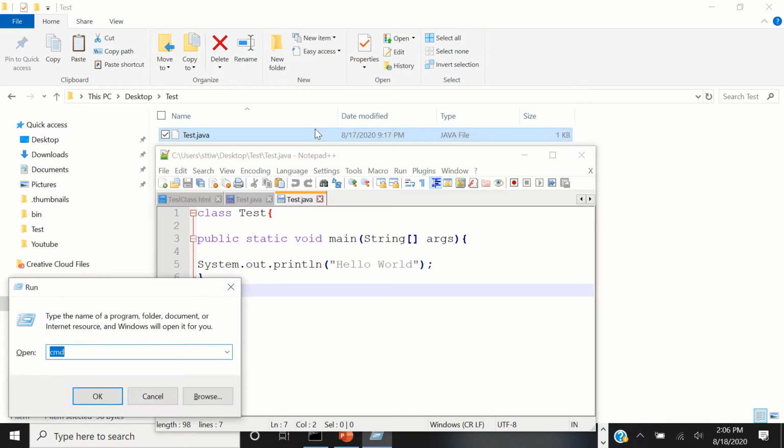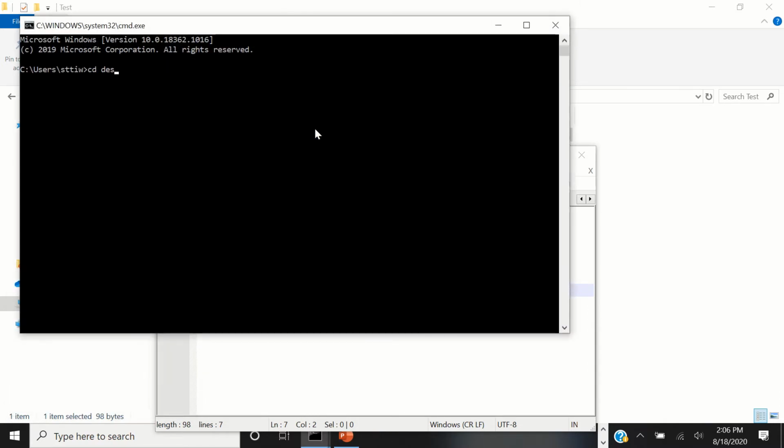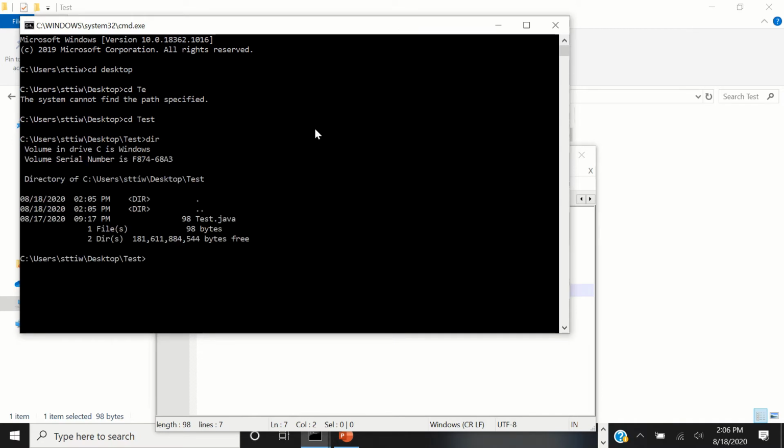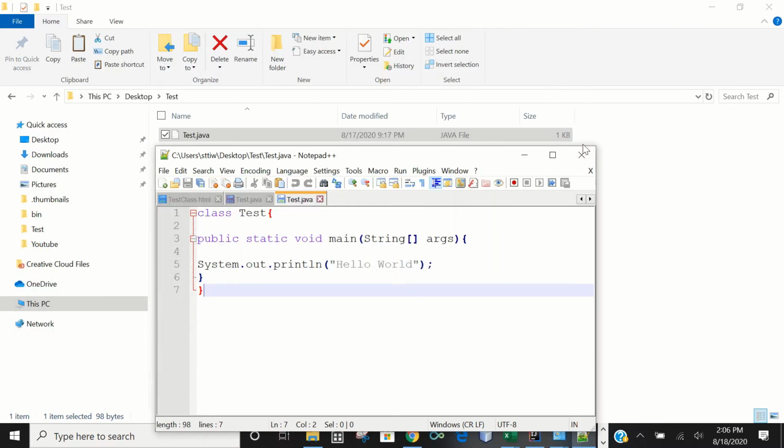So let me just press Windows R and then do cmd. Desktop, cd test, and then we can see here we have this Java file. So as soon as we do javac test.java, you'll say, hey, javac is not recognized, because to run any of the console programs, you will need to set up the path. But we can run this program without setting up the path.